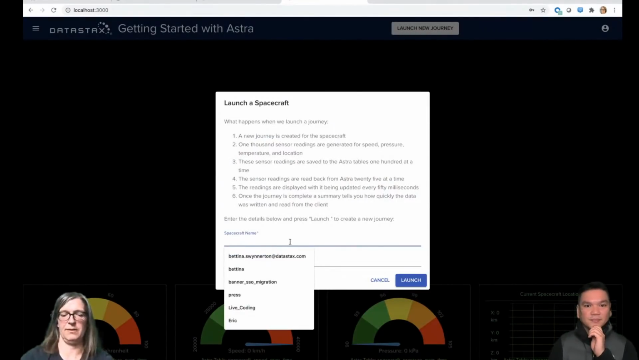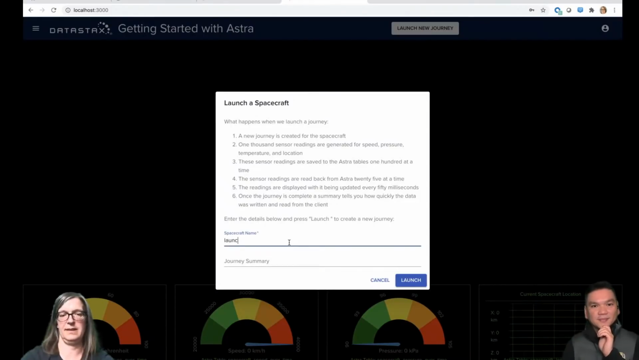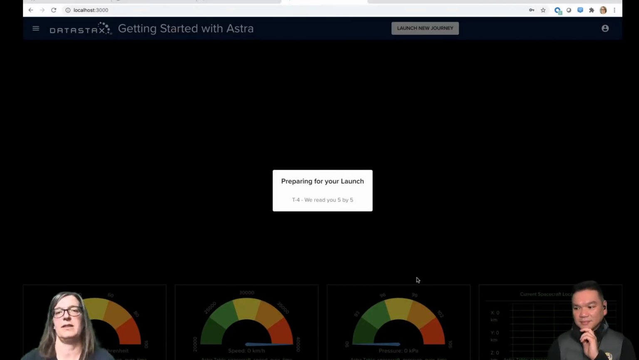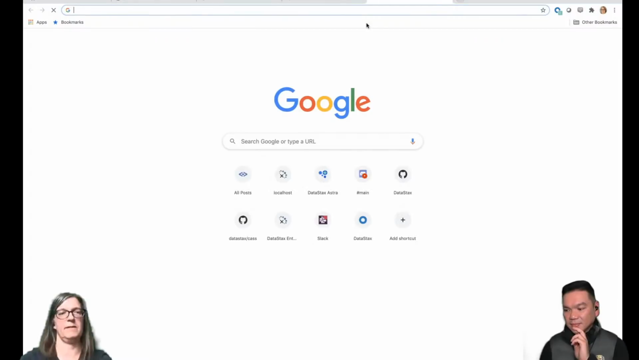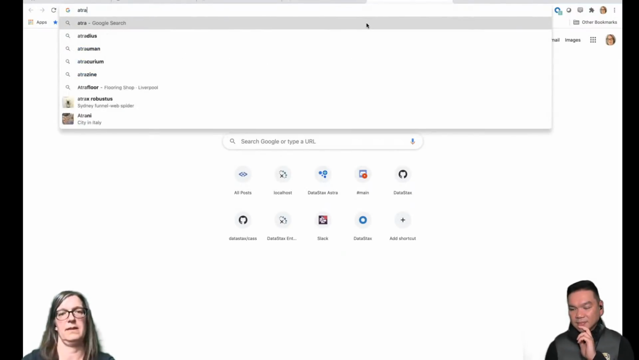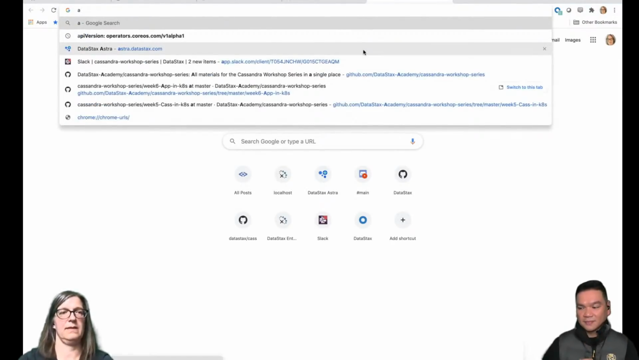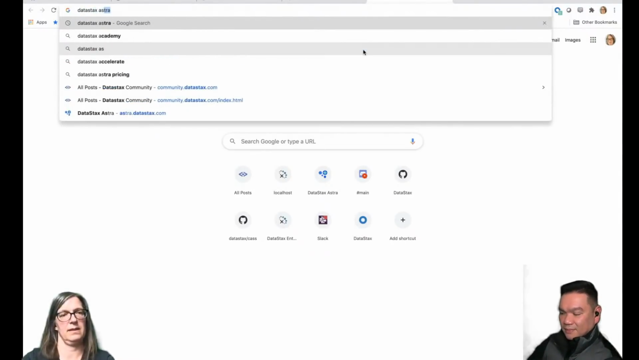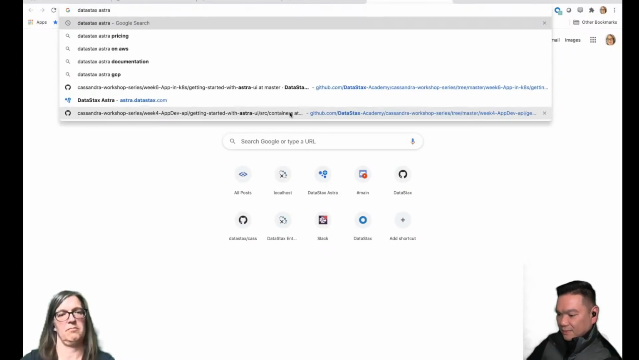So now we do launching from workshop. There we go, and the journey summary. Launch. Here we go. And launch it. Time for launch. And let's log into Astra. See whether I have that hopefully into Astra. This one.